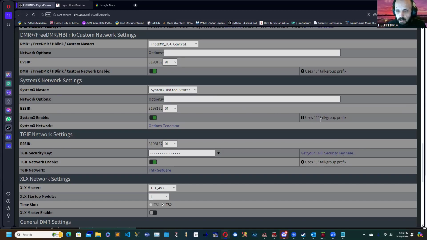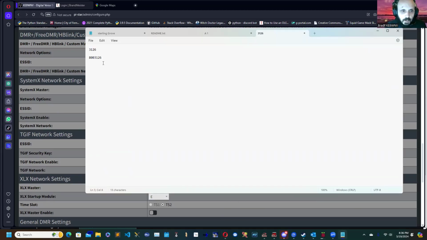System X talk group uses the 4 prefix. So if we're using our 3126 example, it would be 4003126. You're just replacing that 8 with the 4, but it's the same layout.